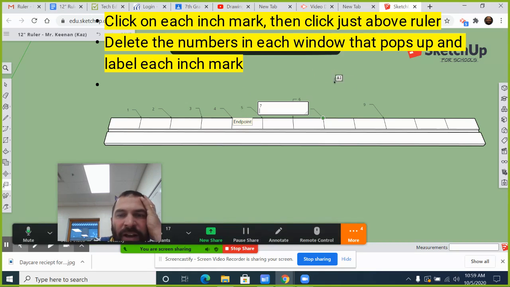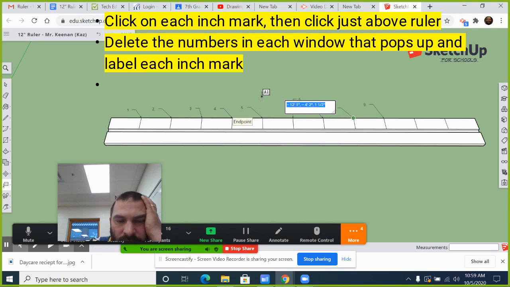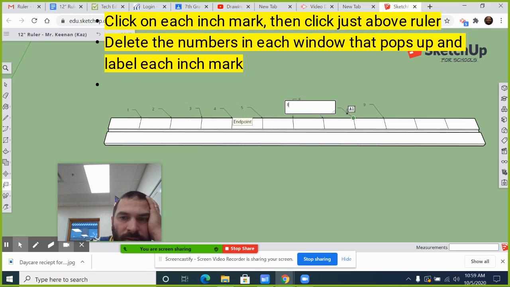Okay, here is 8, 7, 8, 9, 10, 11, 12. So we won't be doing 12, but we'll do 10 and 11. 10. And then you just click off of this once you have it typed in. And we're going to click on that one just like that. And this will be 11.